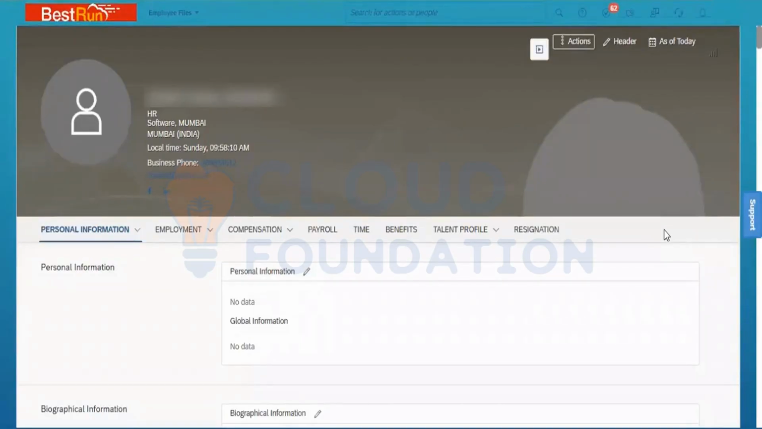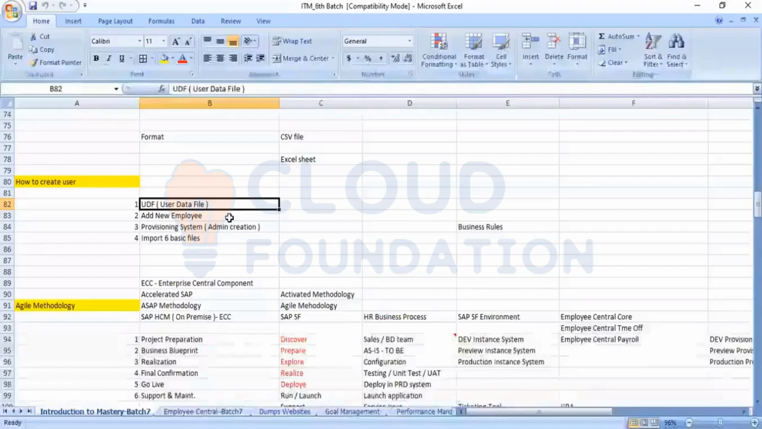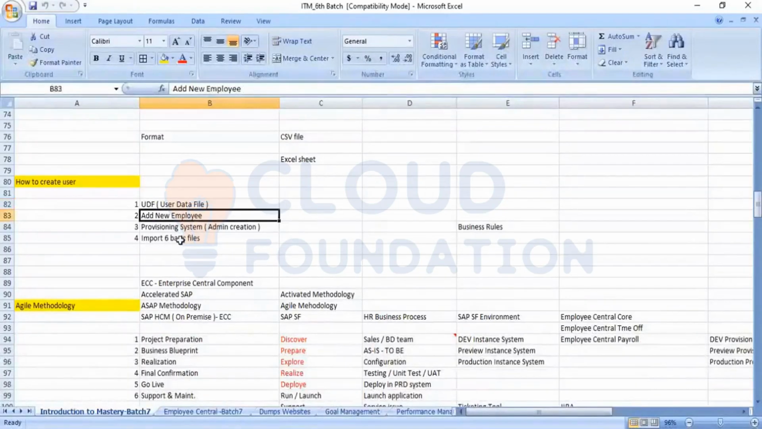First of all, otherwise for creating some users, you can create the user with the help of UDF. Even for making a user inactive, you will be using this file. This is one way of creating the record, that is UDF. The second and fourth methods we will start when we go with Employee Central, and the third method is provisioning. Let's go into the provisioning part.